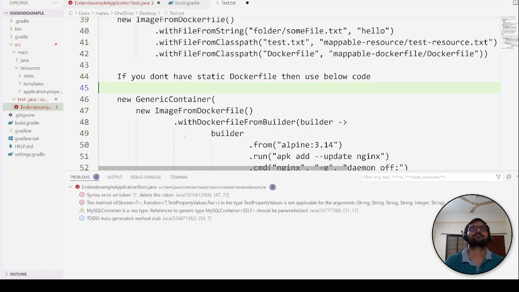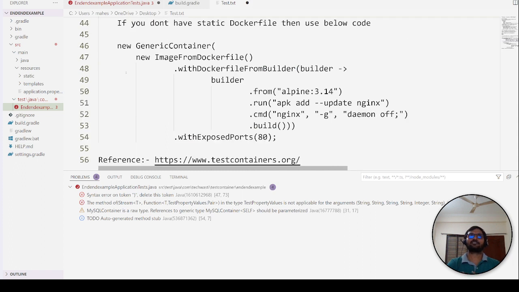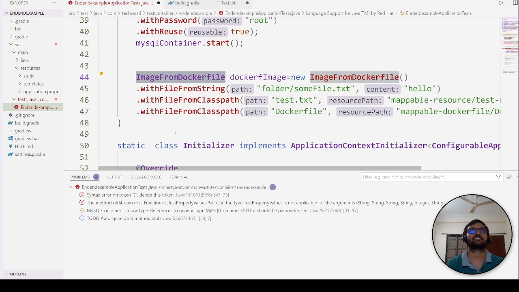Or if you don't have the Dockerfile ready. Let's say this snippet is fine if you have the Dockerfile. But let's say your Dockerfile is also not ready. Here we have provided the Dockerfile. But in case your Dockerfile is also not ready, then you can create the container on the fly as well.